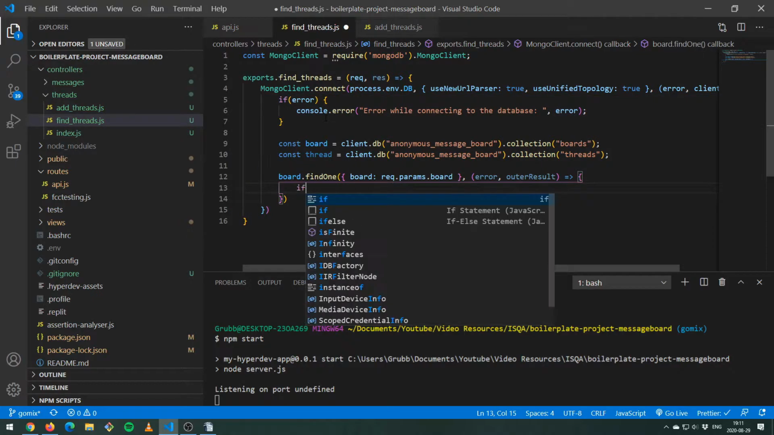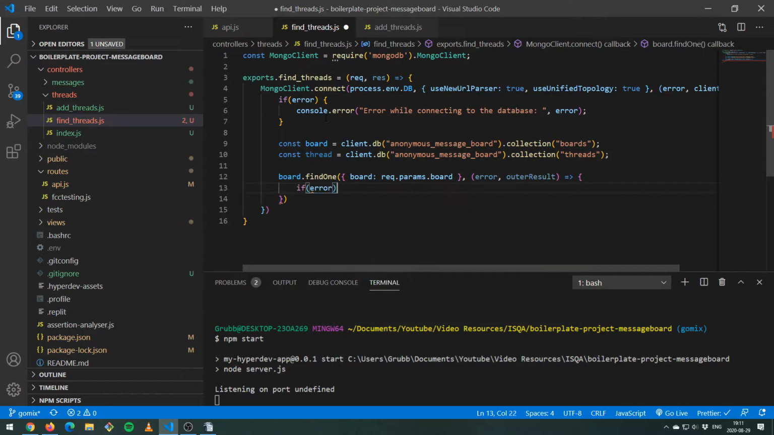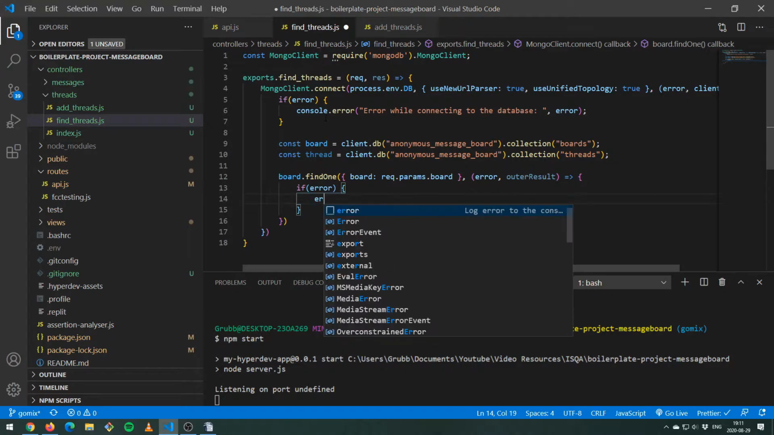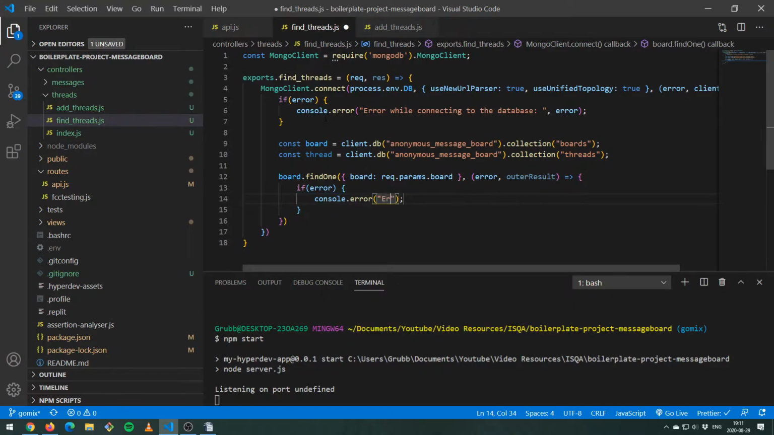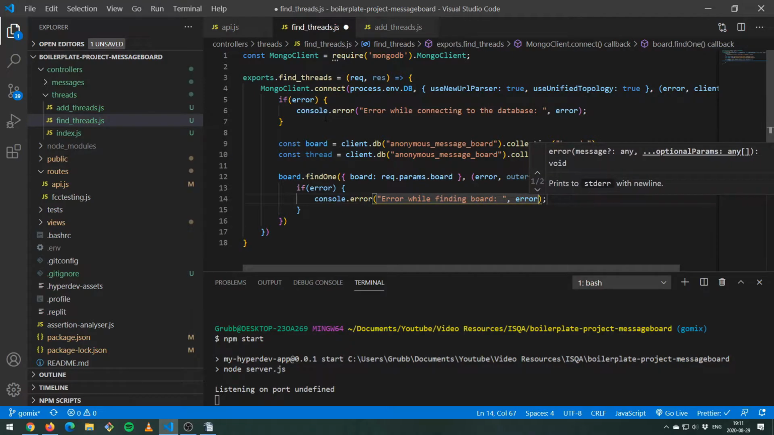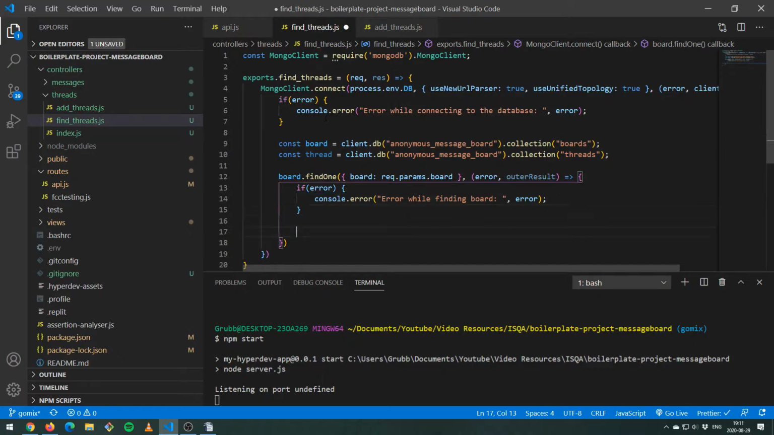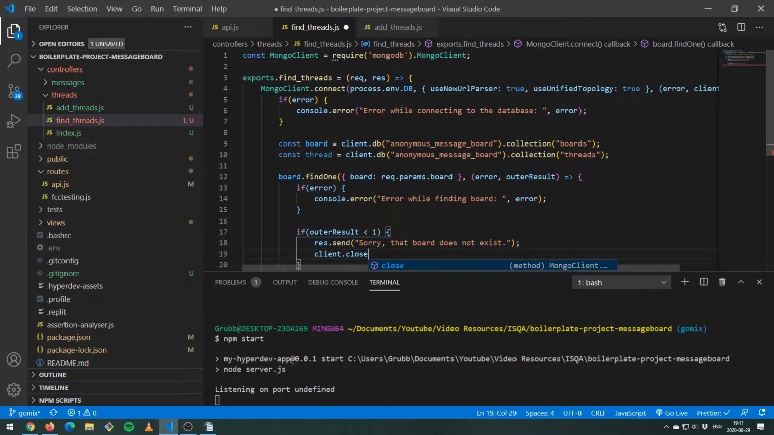And if we get an error, we handle the error by writing error while finding board and error. And if outerResult is less than 1, it doesn't exist, then we just do a res.send sorry, that board does not exist, and client.close.